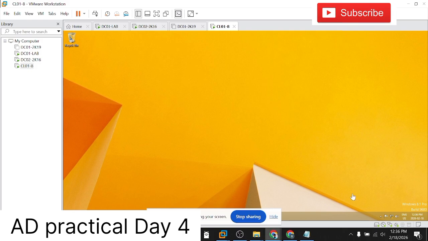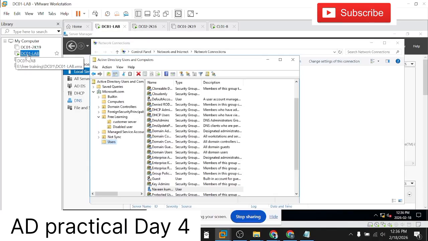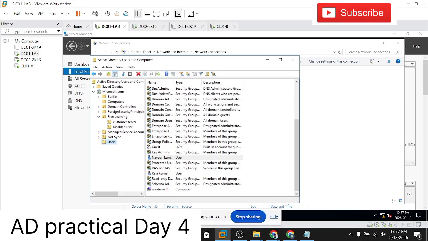So we have done the installation part. We have joined the domain, and we have also renamed this new machine. We have installed the tool, and now we are restarting the new machine. Similarly, we have created a new user, Naveen Kumar, and one more user, Ravi.